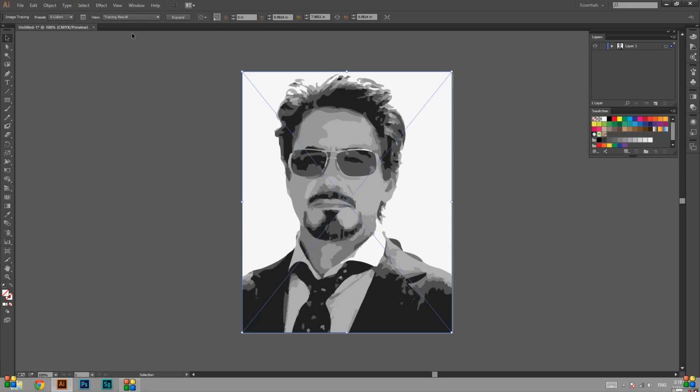Alright guys, I think I've found it. We want to click for the tracing preset, 6 colors, the drop down arrow, 6 colors, and yeah, trace. This is what you should get. Something like 6 colors.